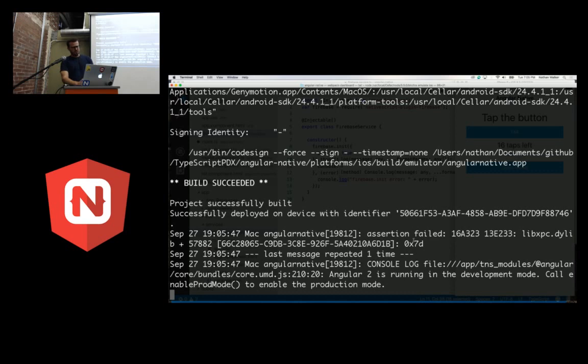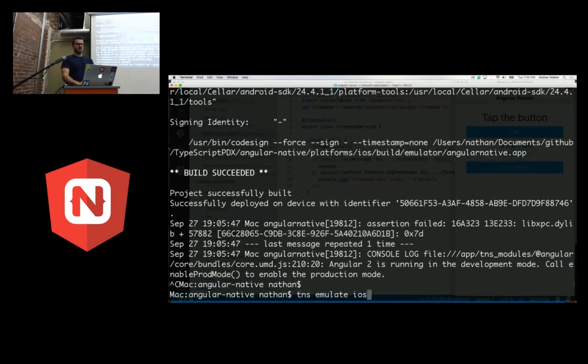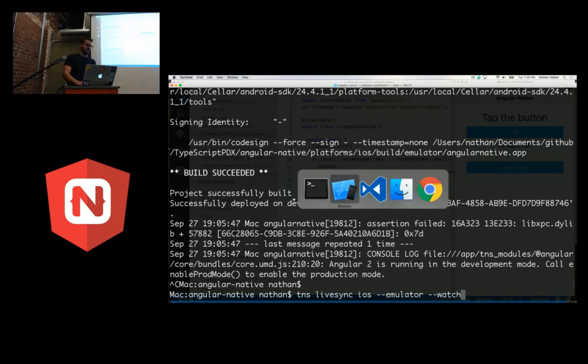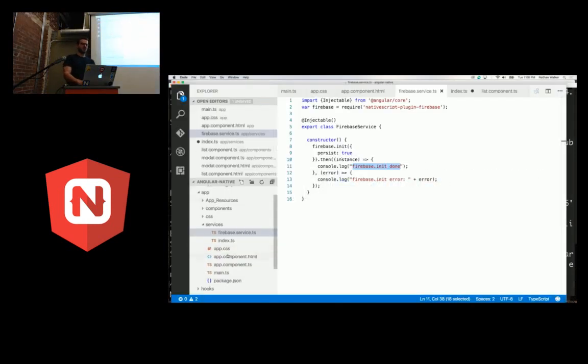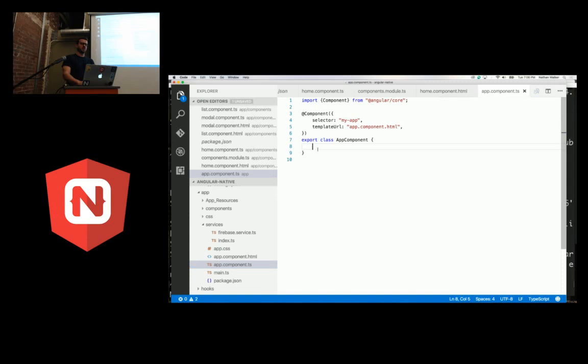So let's drop back in LiveSync mode, and we need to make one important change here. We can inject this anywhere, but for now we're just going to inject it inside of app component, Firebase service, and let's import that. And for kicks, let's use a space. Services index, and this will be Firebase service.